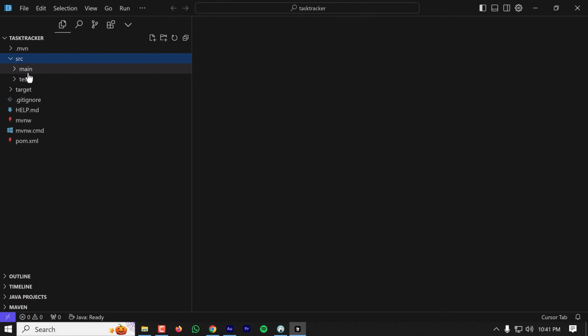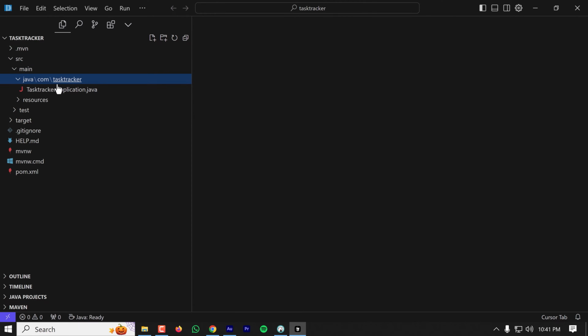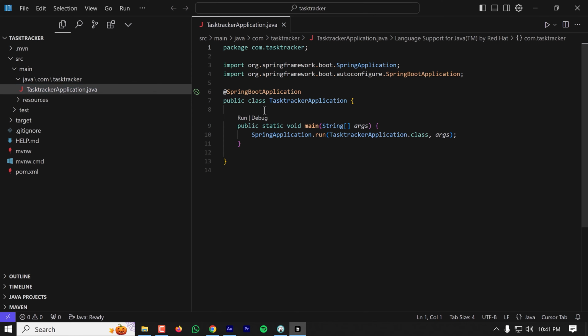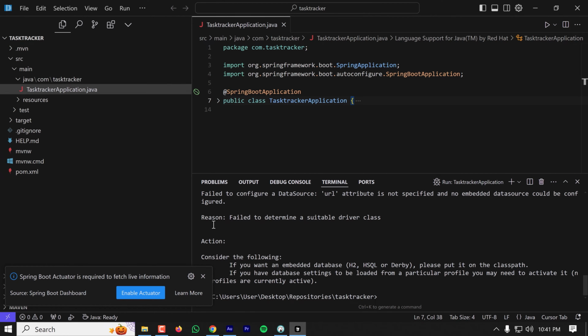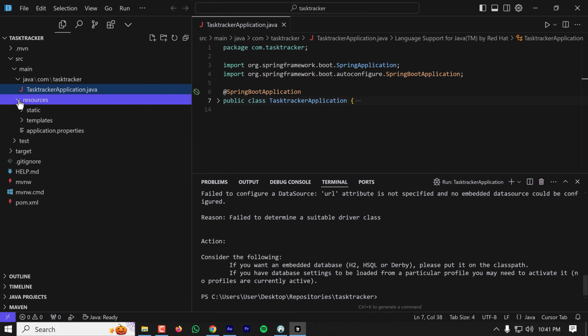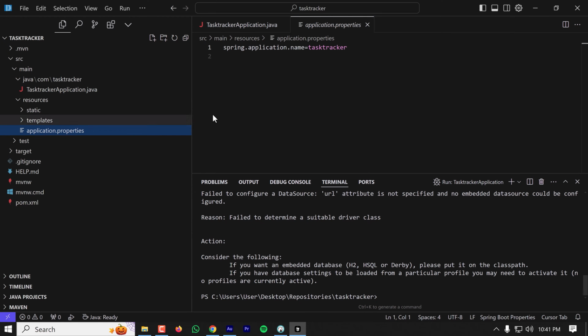Here inside the source, I have main, Java, and test Java application. This is the starting point of my application, so I can run my app from here. If I click on run, it shouldn't start because I have added Spring Data JPA, but I did not provide any database configuration. So for that, I have to go to my resource folder, and inside the application properties, I have to add some properties for database connectivity.